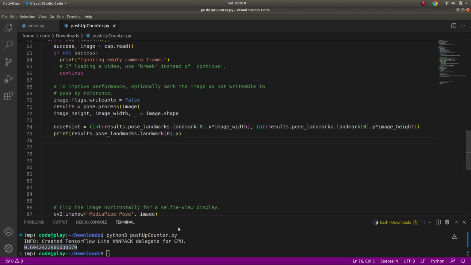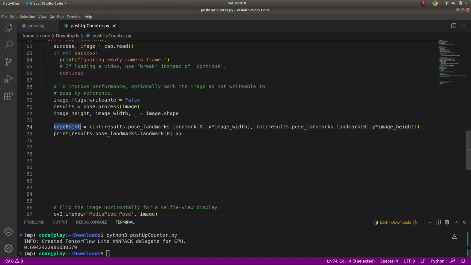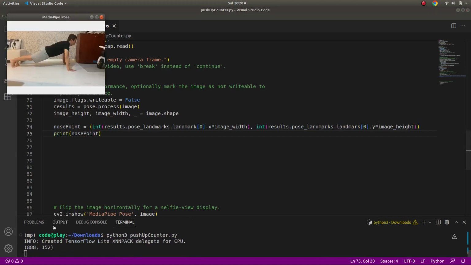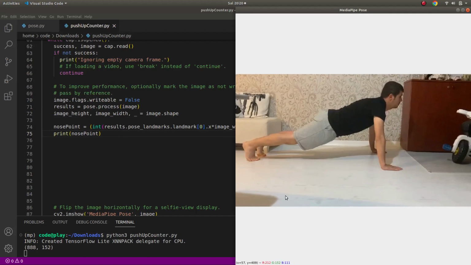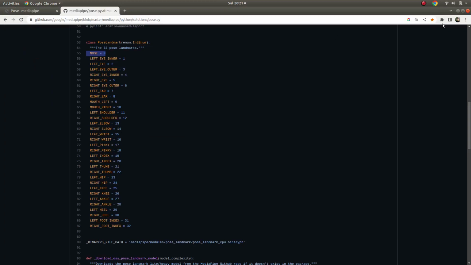Okay, let's try again. I need to make the print of the nose point. Okay, now I'm able to see where my nose point is. For example, 888, almost the same. It's around these places, so it's correct. So I can reach each of the pose points which are defined in this list.